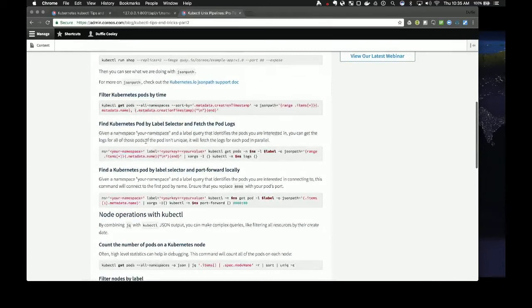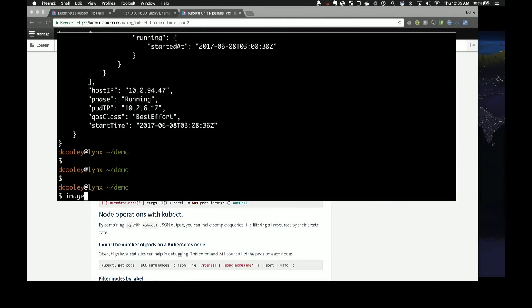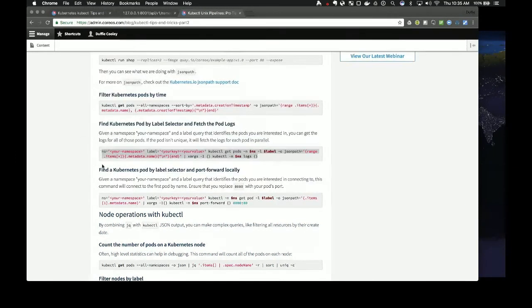The next example is to find a Kubernetes pod by label selector and fetch the pod logs. Now this one is useful, and there are examples out there that allow you to do this with a little Go binary. But let's just run this example and see what happens. Didn't quite copy that.